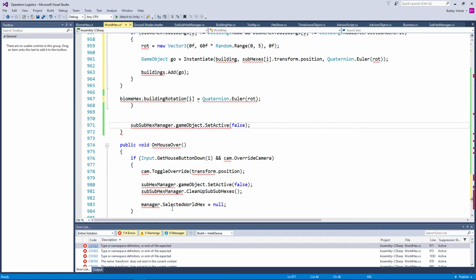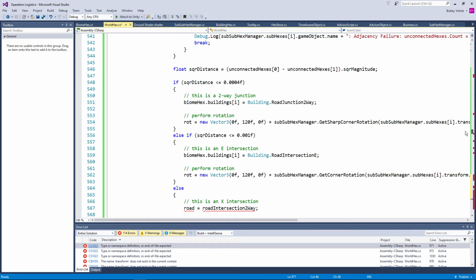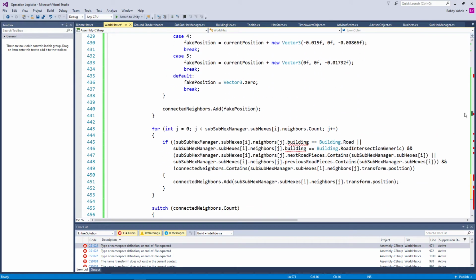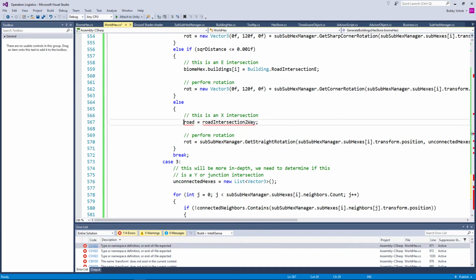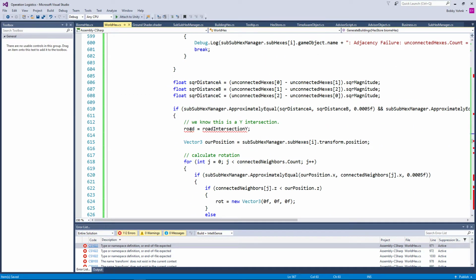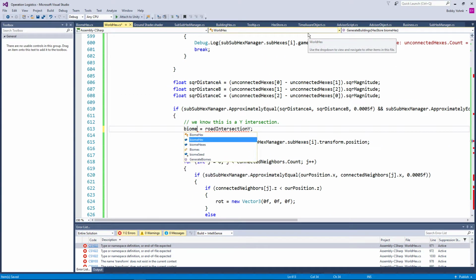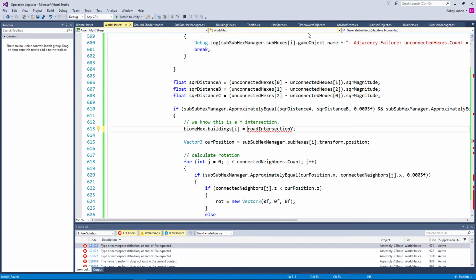Okay. So, I mean, this kind of broke everything. But this is fine. So I'm going to go ahead and fix this one right here. Biome hex dot buildings I equals road intersection two-way. So this will be building dot road intersection two-way, like that. Perfect. Same thing here. Biome hex dot buildings I equals building dot road intersection Y.